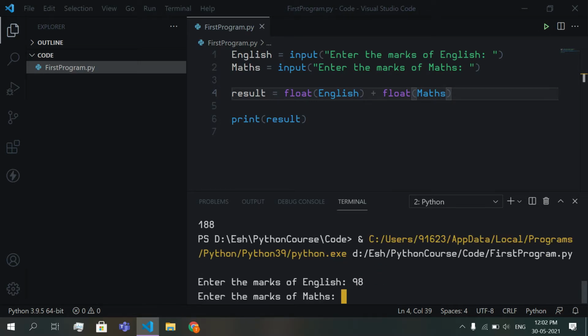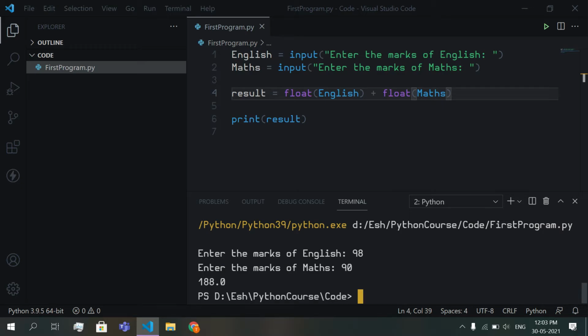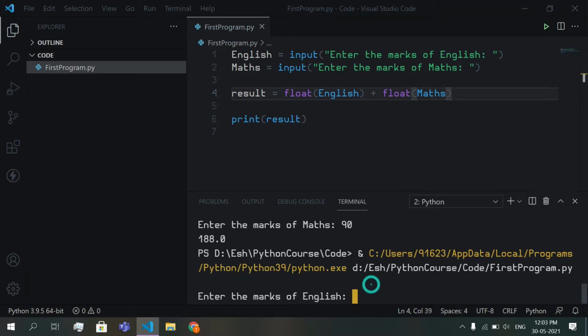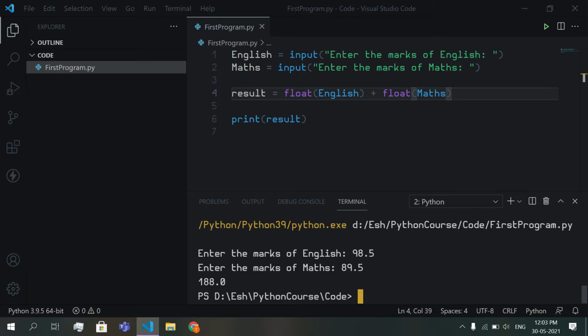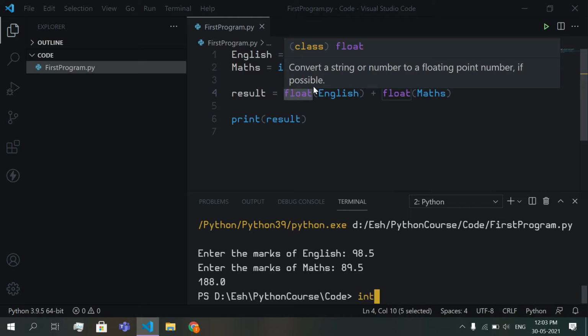98 and 90 just, so it will be 188.0. But the thing is, now we can enter decimal points, so we can say 98.5 and 89.5, so it will give us the same result. But if we entered these decimal points in the integer program, then it would give us an error.